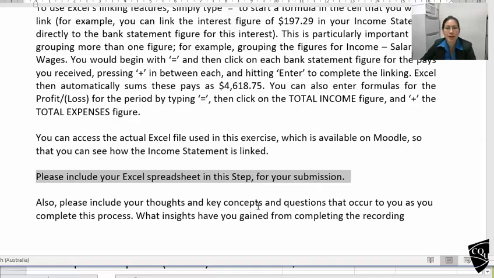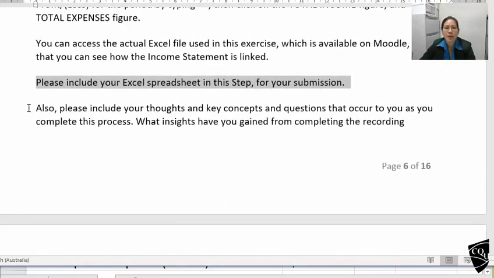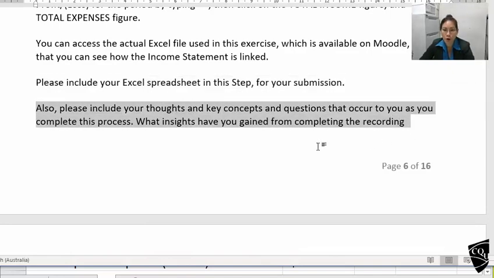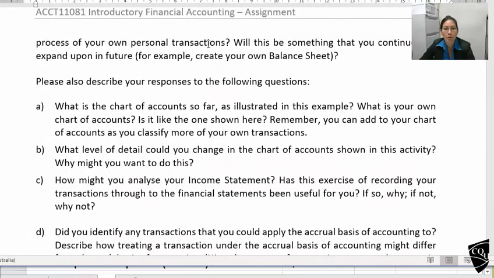Now, you're not just finished at that point, all right? Now, we want you to do a written component as part of your Word document submission. So we want to know your thoughts and key concepts and questions that occur to you as you complete this recording process. What insights have you gained from completing the recording process of your own personal transactions?